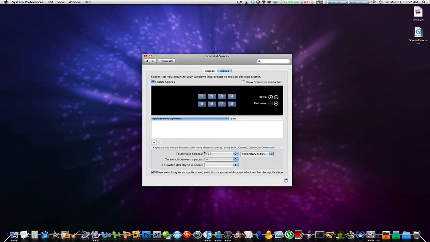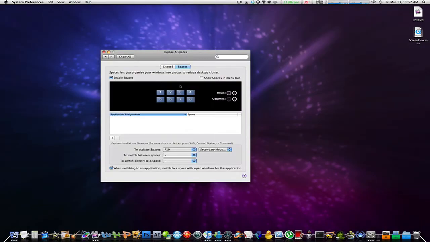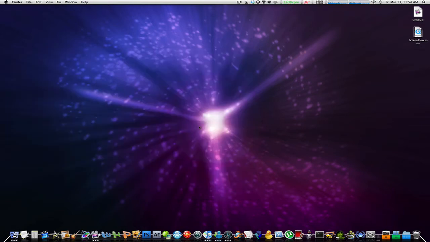My hotkey is F19, so as soon as I press F19, this would come up and you can browse around your spaces. You can click, hold, and drag to whatever space you want to move. You can also click and hold the window in the space, drag it into a different space, let go, and it's going to go over here. So that's how you move around different windows. My hotkey to move between spaces is Control, Left, and Right. That's what I use.